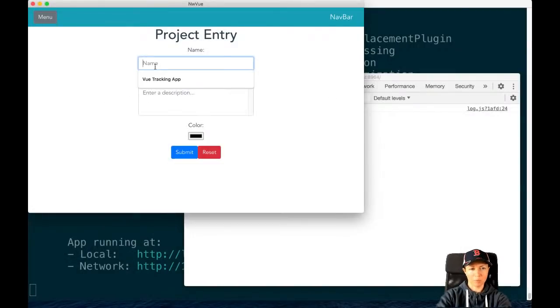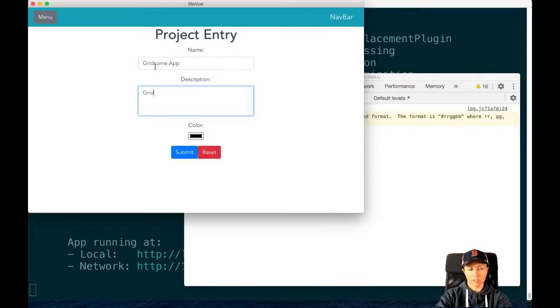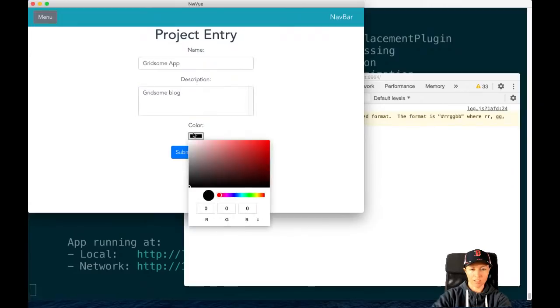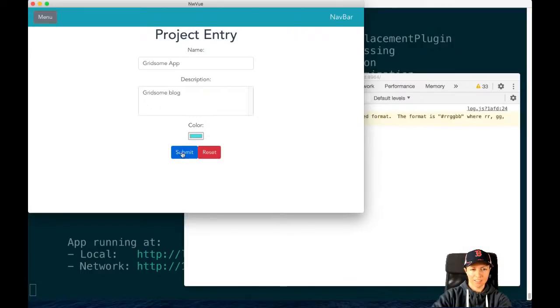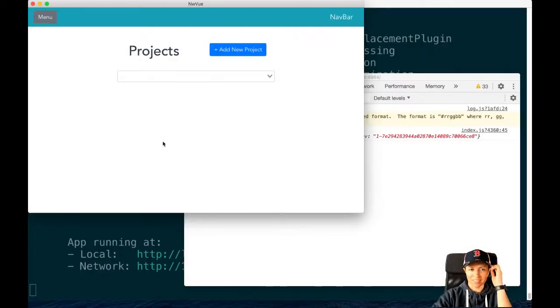So let me create one more project, and I'll call this, I don't know, Gridsome app. So let me say Gridsome blog, choose a color, do blue, that's a good color, submit, cool.